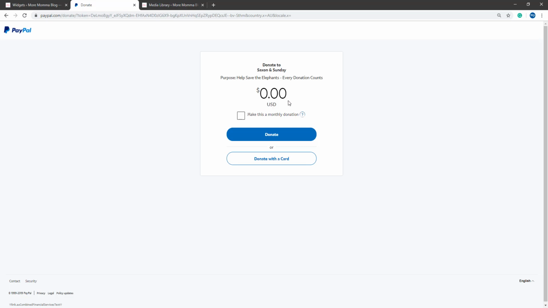So here, if you've set a donation amount such as $5, they'll only have that option to donate $5. But if you haven't set an amount, they'll be able to enter in an amount of their choosing and donate with their PayPal account or with their credit card.